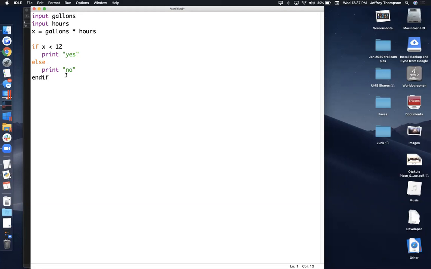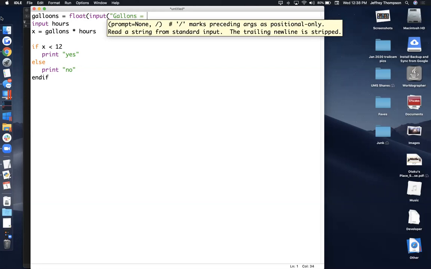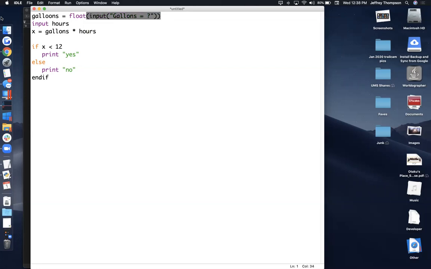So when we wrote this in Python, we could break each one of these steps into several different steps. We could have a print statement and an input statement and a conversion, or we could just have all three of them in one swoop. Here's what it looks like when they're all in one swoop: gallons equals float parentheses input parentheses, whatever the message is you want to put in there. That's how you do it in one statement.